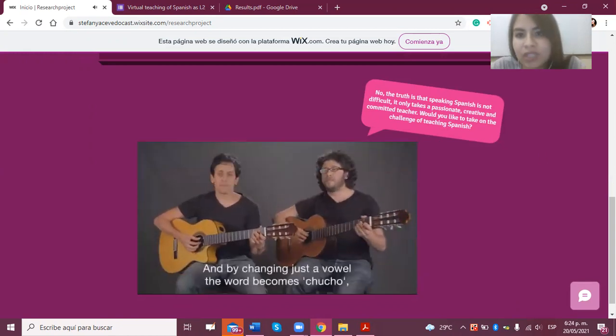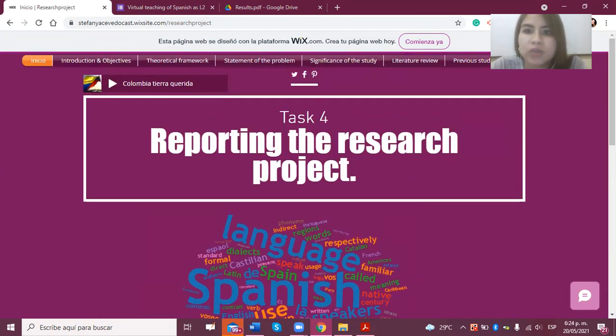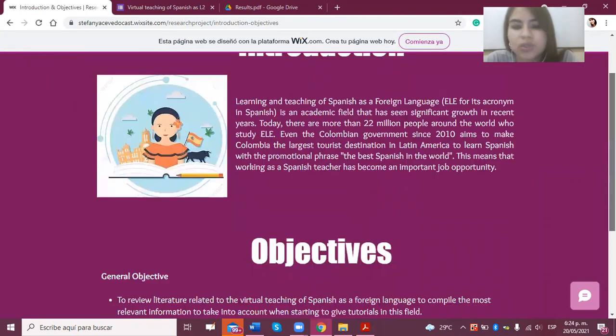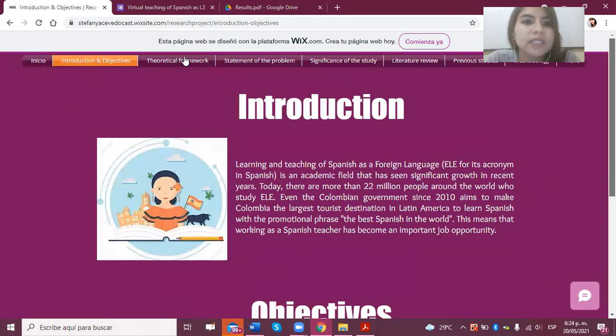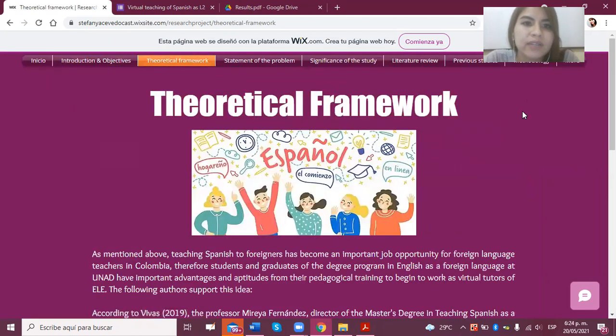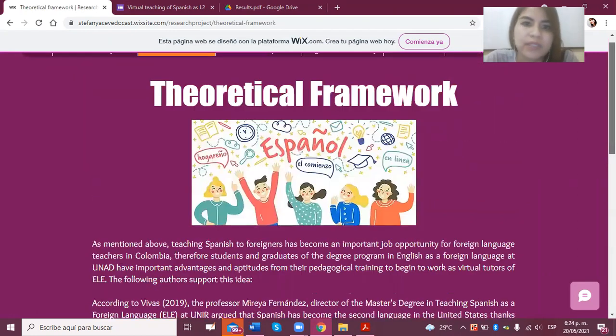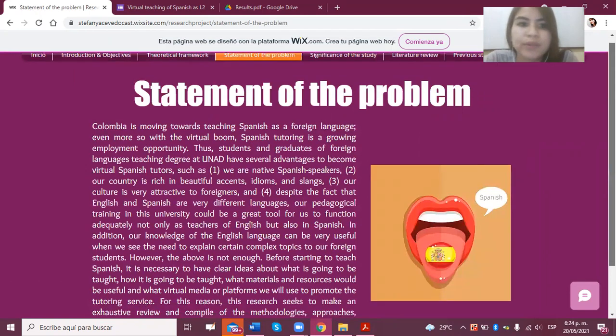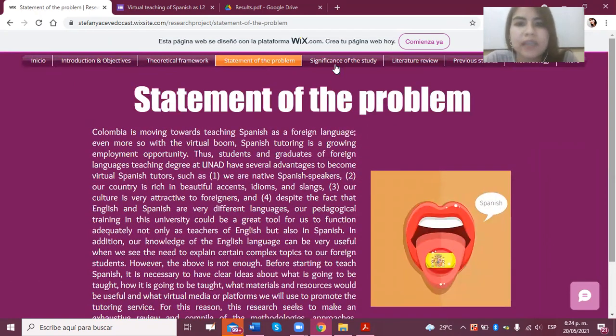Related with my research. Okay, as you can see here in my menu bar, you can see all the sections or the stages from my investigation, my research. For example, the first section is about the introduction and objectives here. Next, the theoretical framework. You can see in this part. The statement of the problem here, organized this way.